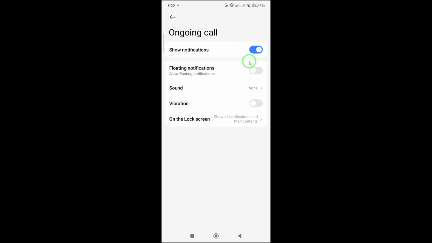From this point on, Gmail will display ongoing call notifications while you're using your phone. It's a small change that makes a big difference, especially if you rely on Gmail during meetings or video calls. And that's it. You've successfully enabled ongoing call notifications for Gmail. Following these steps ensures you won't miss any active call alerts again.